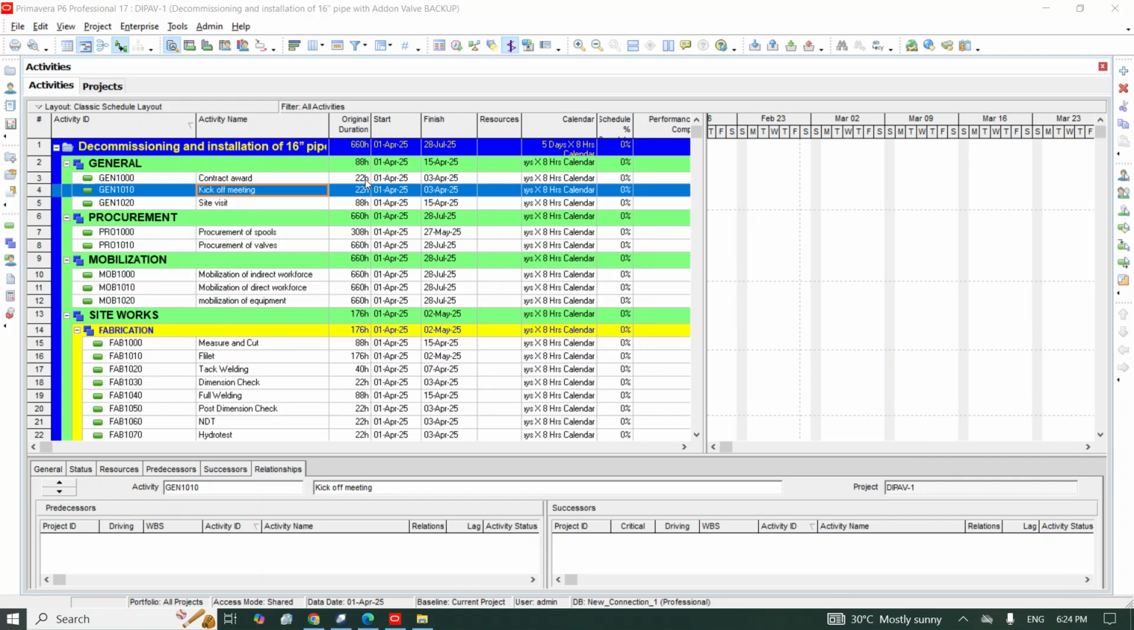Then you can decide to keep this H, which is the label to tell us whether it's in hours or in days, or you decide to remove it. Okay, let's just walk through it.